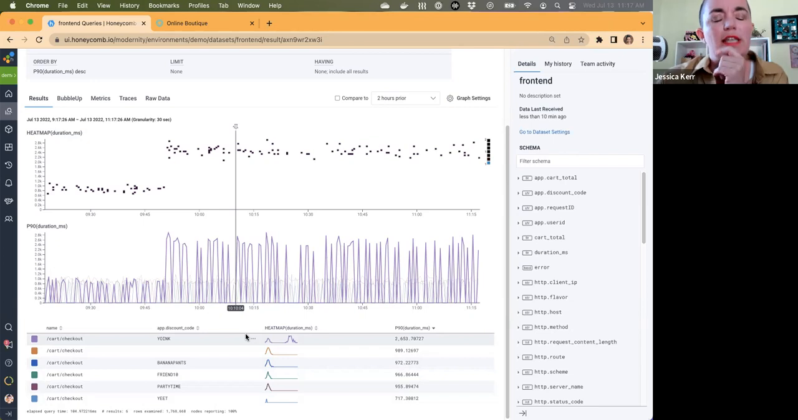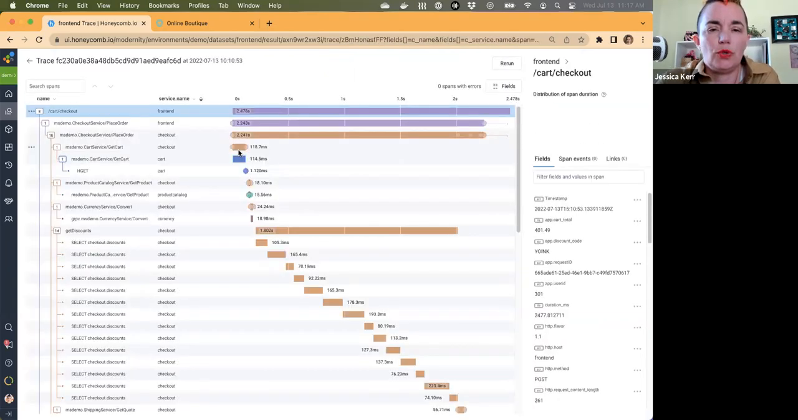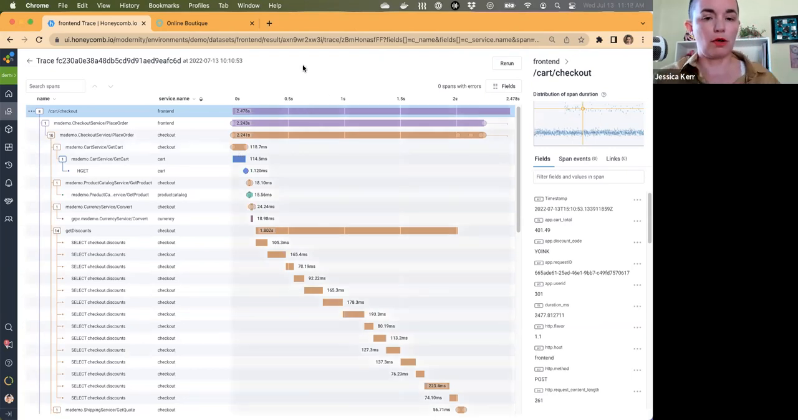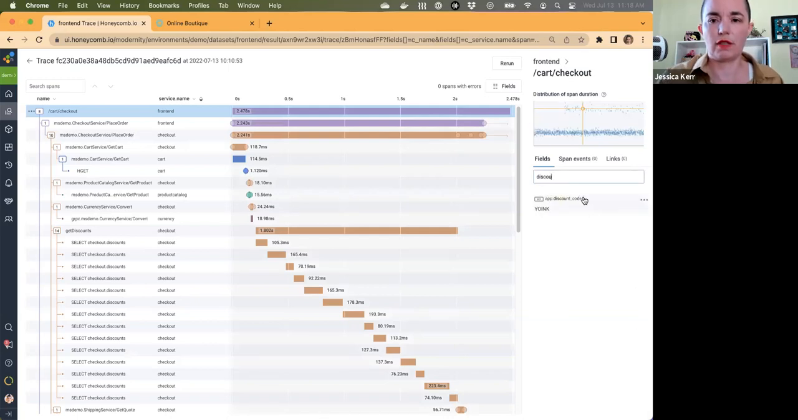Which team is going to care about that? Well, let's drill in to a random trace. Click on one of the slow ones, and we're going to find out something else. We now know we care about the discount code, and we can find that over here. Discount. Yep, and verify that this is a Yoink one. That was the dangerous discount code. And we can kind of see why.